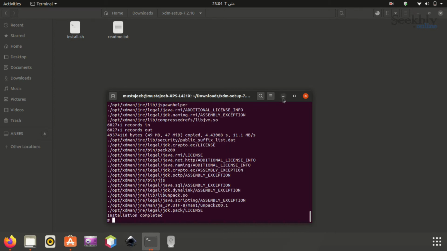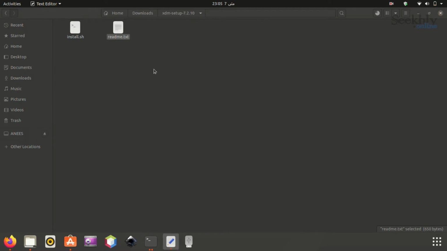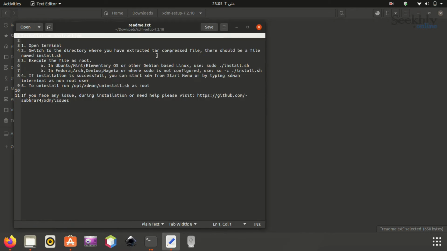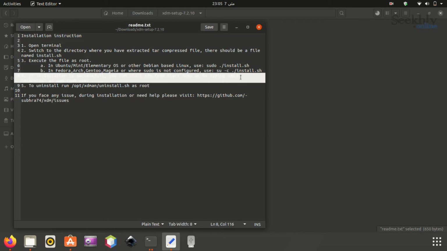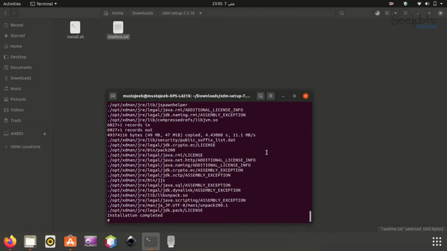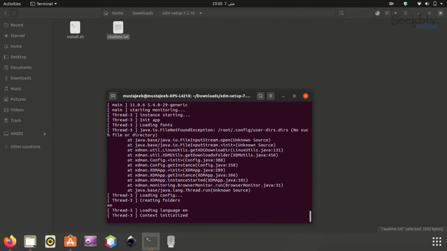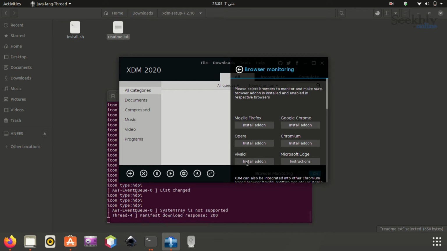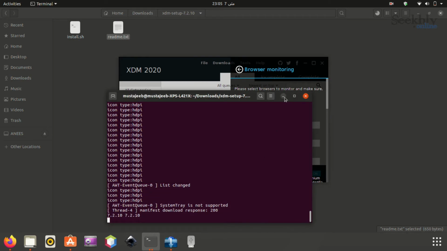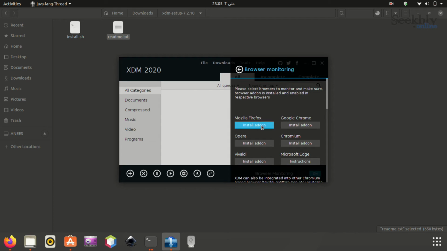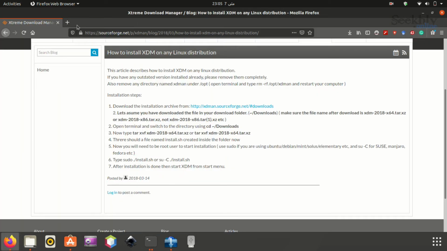Our installation has completed. Here we have the document to install our sh file. Here you can see how to install. Now we will run it. As we can see, we have run our Extreme Download Manager by typing the command from the document.